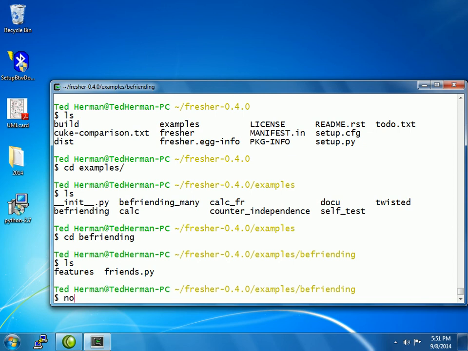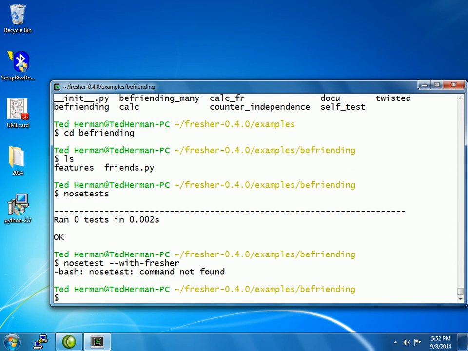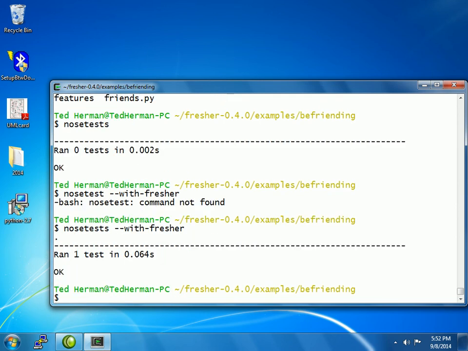And I'm going to say nose tests. And if I just say nose tests, it won't find anything to test. And it says it ran 0 tests. That wasn't very good. But if I say nose tests with Fresher, oh, excuse me, it's nose tests with Fresher, it will now be aware that it's using Fresher, and it actually did run 1 test, which passed.